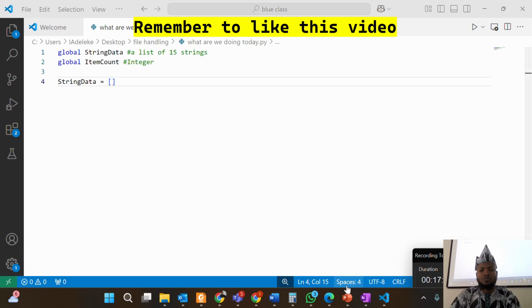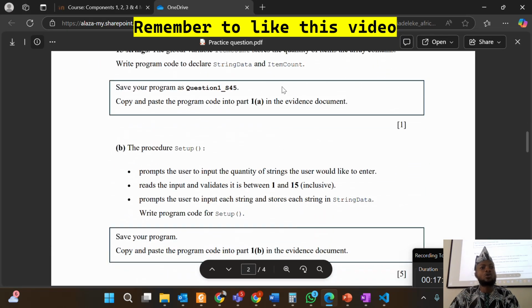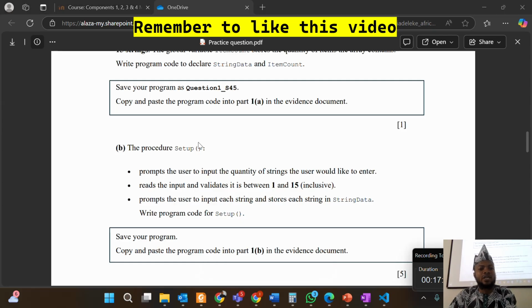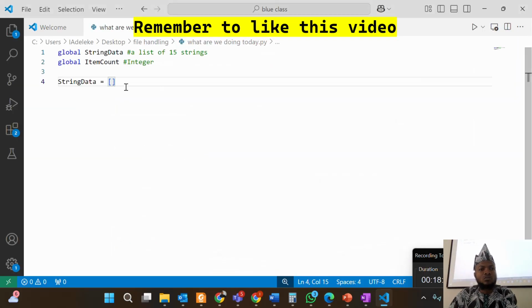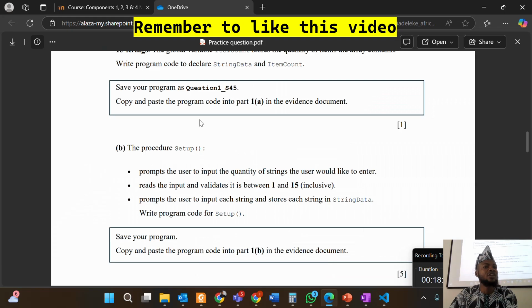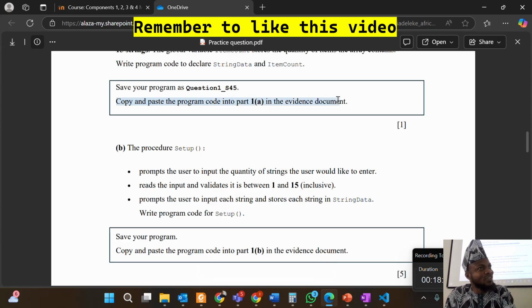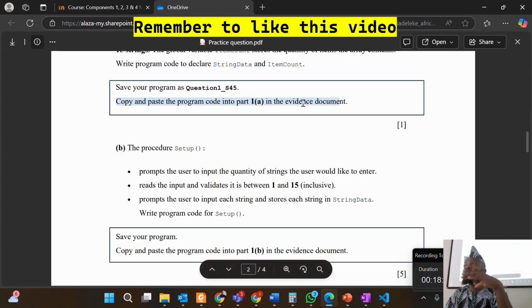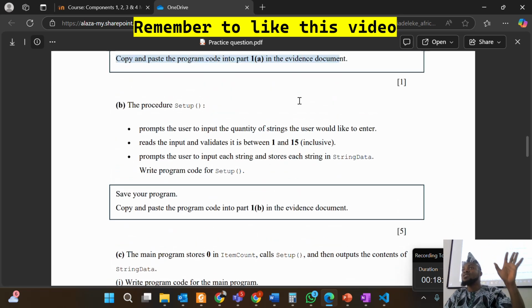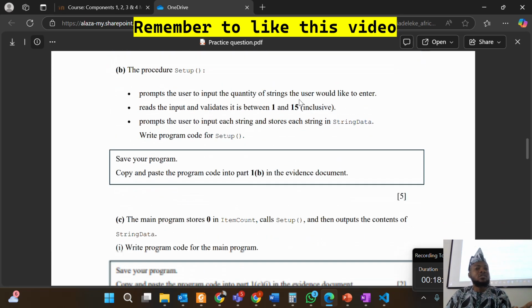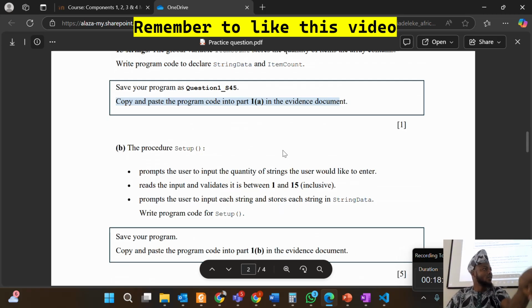Let's go back to the question. Now back to the question. Question B. We are done with question A, right? Immediately you are done, please don't forget, copy this code and put it in your evidence document. Don't wait until you are done and you have 5 minutes more before you start copying. Look at what the question says. Save your program. Copy and paste your code in the evidence document. Do that instruction. Don't skip. Many students will skip. When they are done with everything, they will start copying one by one. They may mistakenly copy 1B in 1A and lose the mark for 1B.